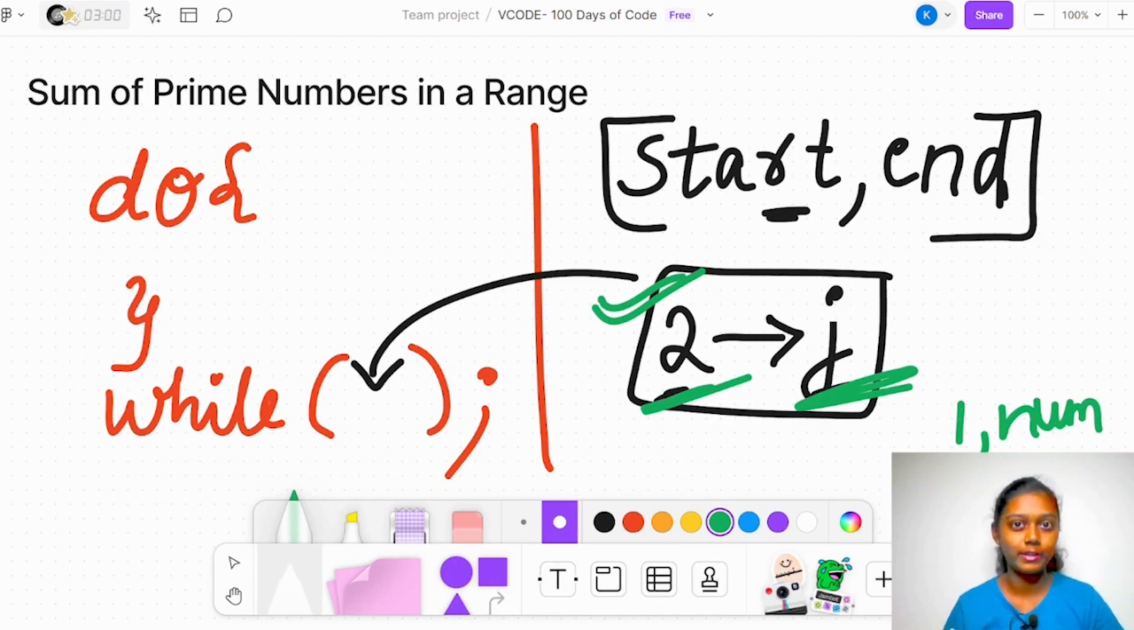That means some number is dividing it. And if it doesn't come 0 and we have completed the iteration through the whole range and haven't got 0 for any modulo, then that number is considered to be prime and we will add it to the sum, and finally we will print that sum. So this is the basic idea of how to do the code.